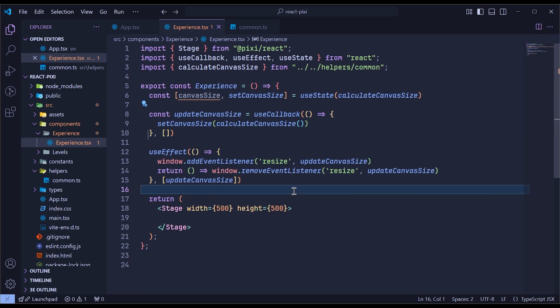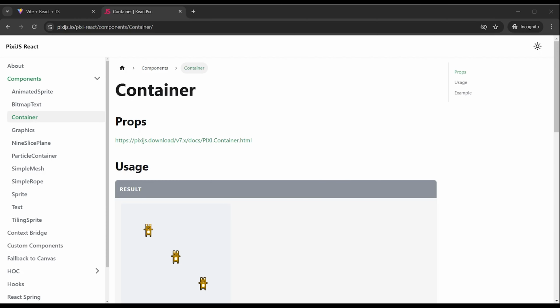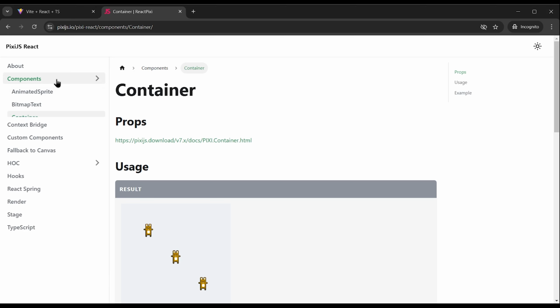Now it's time to use the canvas size. And let's put the width and height parameter from this object, and we're good to go. Now let's just take a look at the documentation to check out what we just did.